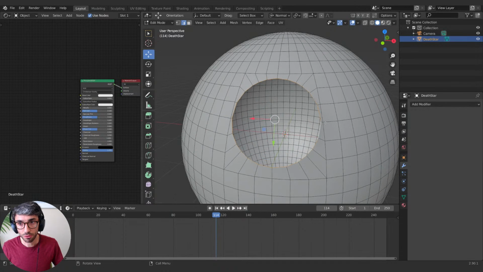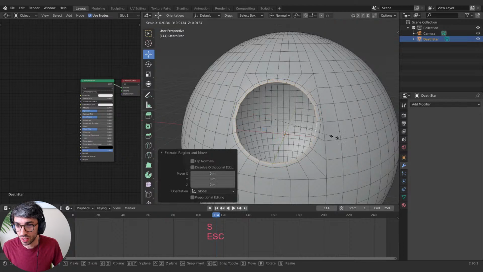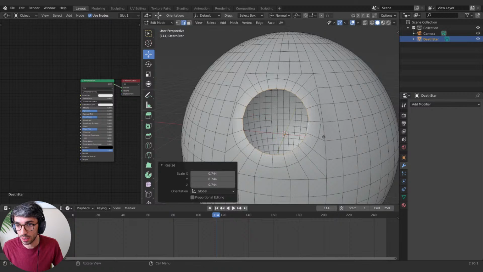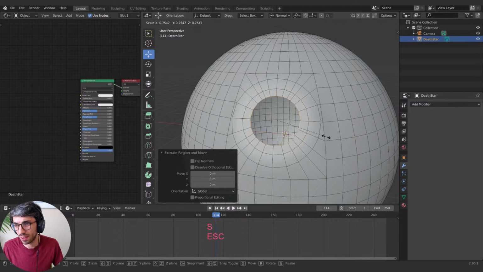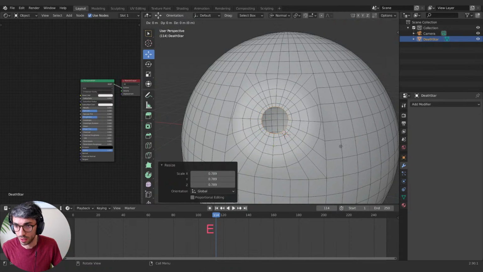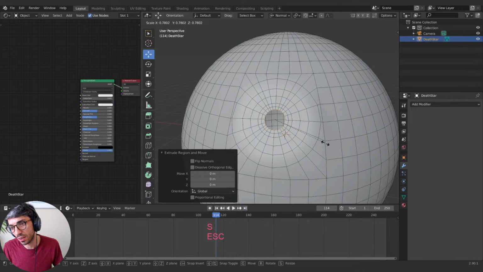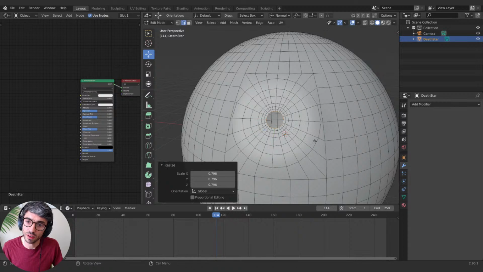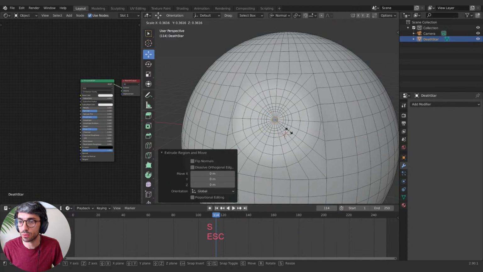Instead of grid fill, what we're going to do is hit E to extrude, and scale down and just bring it in a little bit like this. E again, scale it down. E again, scale it down. I'm trying to make these kind of even. Actually, I try to get kind of smaller as we go. And scale it down. And scale it right down. Probably don't need to worry about this last one as much.